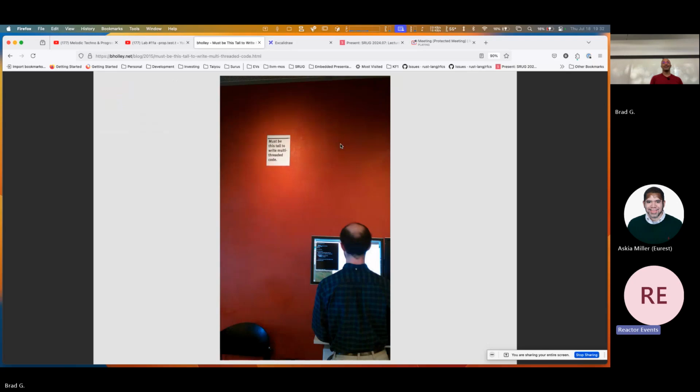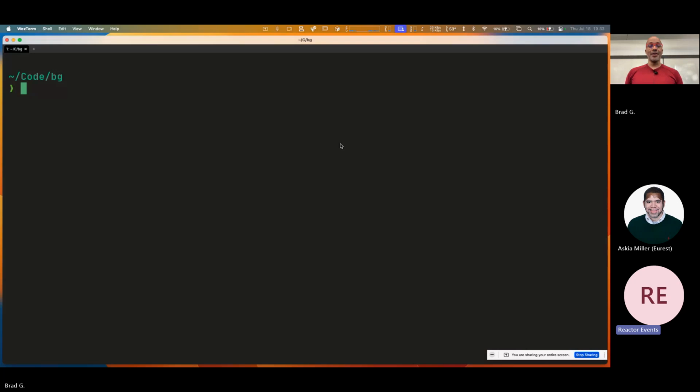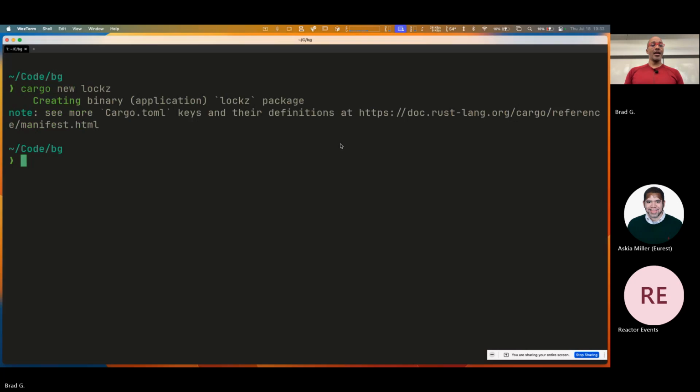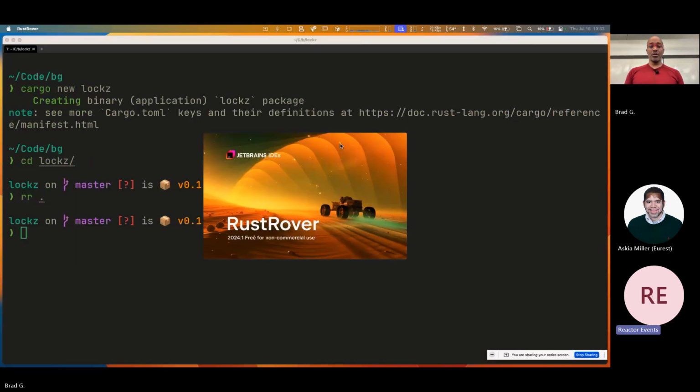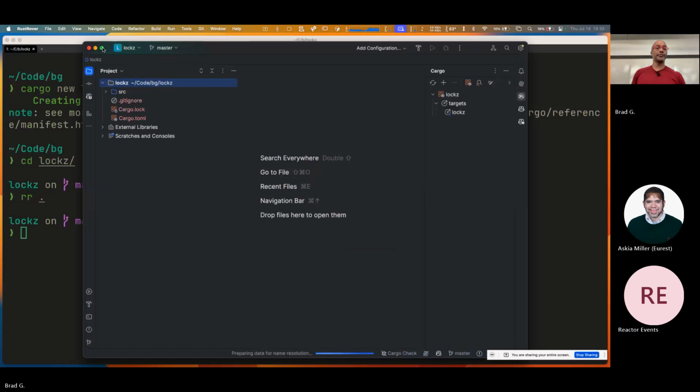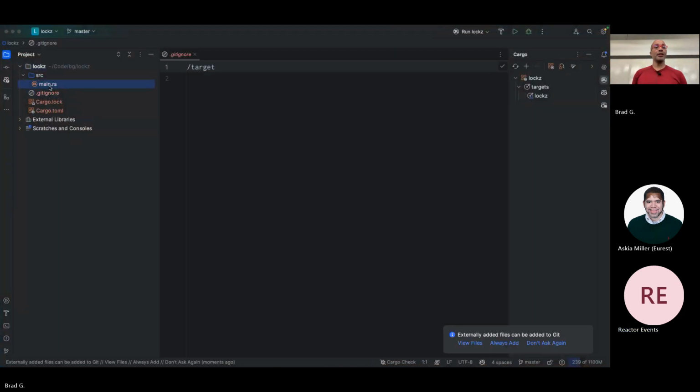What is going on here, right? Writing multi-threaded code, as we just heard, is a bear. What we would like to have is fearless concurrency. I think we got pretty close. So let's talk about how all of those concepts fit together. Because this is going to be a beginner talk, I'm going to start right from zero. I'm going to use cargo new, and I'm going to call my app locks. And I cd into locks. And I'm going to use RustRover as my editor. And what you're going to see is a main.